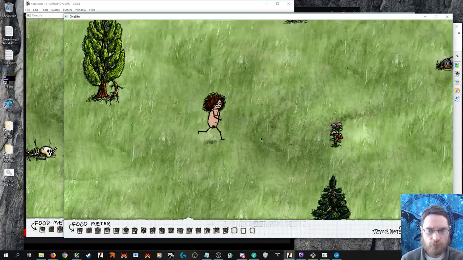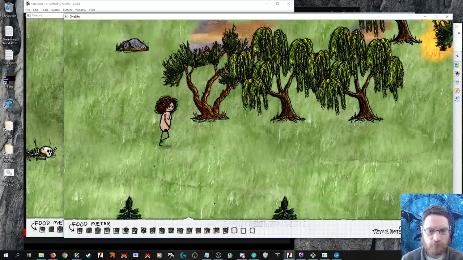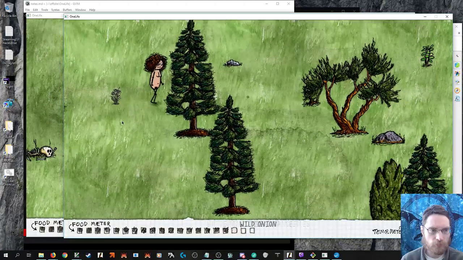There's a berry bush around here. Do I need a rock? Onion will work.